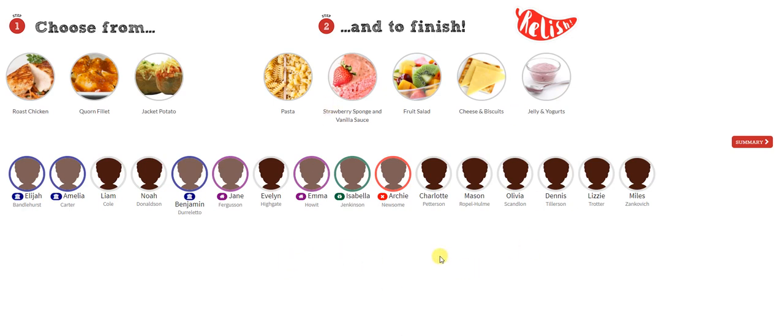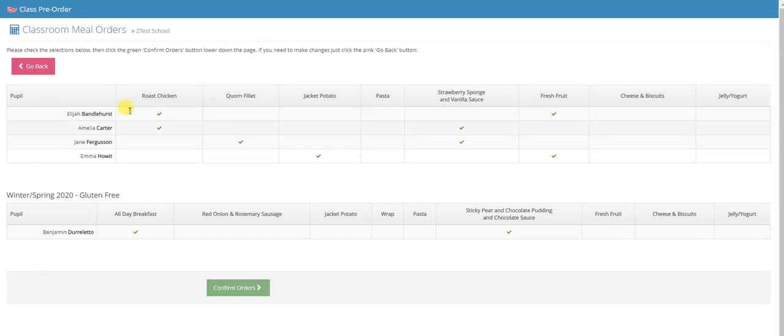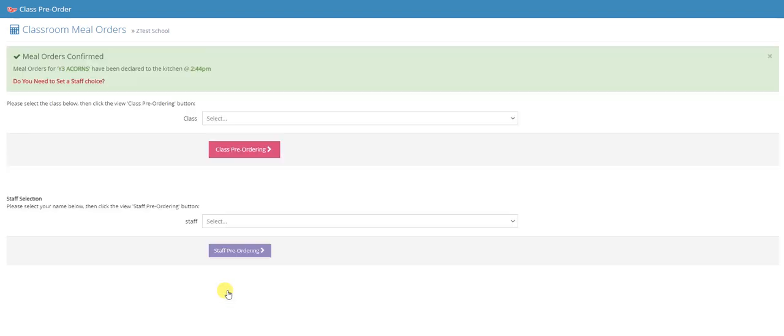Now, if all the choices have been made, the teacher would then press the summary button, and a table would appear in a new screen just confirming all those choices. At that point, if the children had changed their mind, the teacher could go back and override anything, and it just separates out special diets, or special diets that have special menus allocated to them. The teacher then presses the confirm order button, and that order goes straight through to the kitchen instantly.